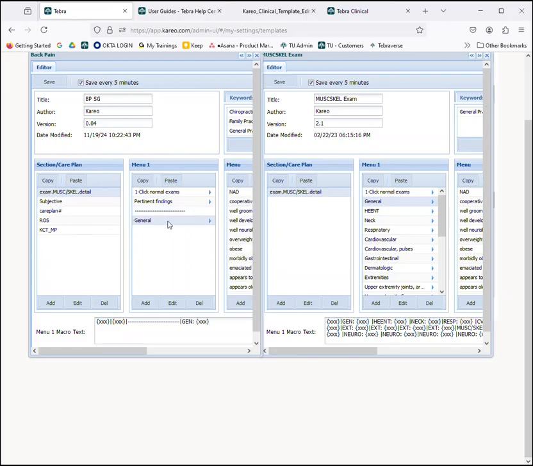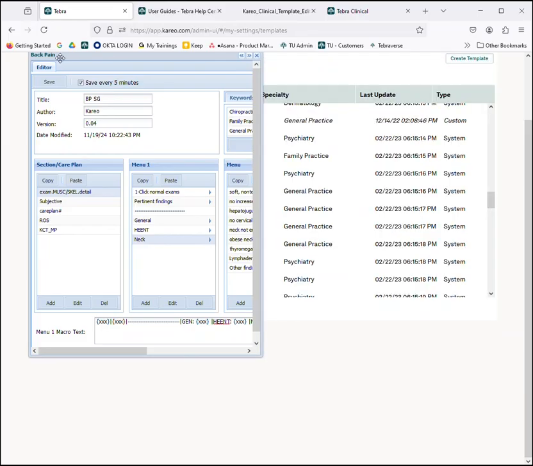And now I've got general. Now I'm going to copy HENT, and I'm going to paste. And I'm going to copy neck, and I'm going to paste. Okay, I'm just going to do those 3 so that you can see what I'm talking about. I'm actually going to close out a musculoskeletal here, and then I'm going to come here and hit save.